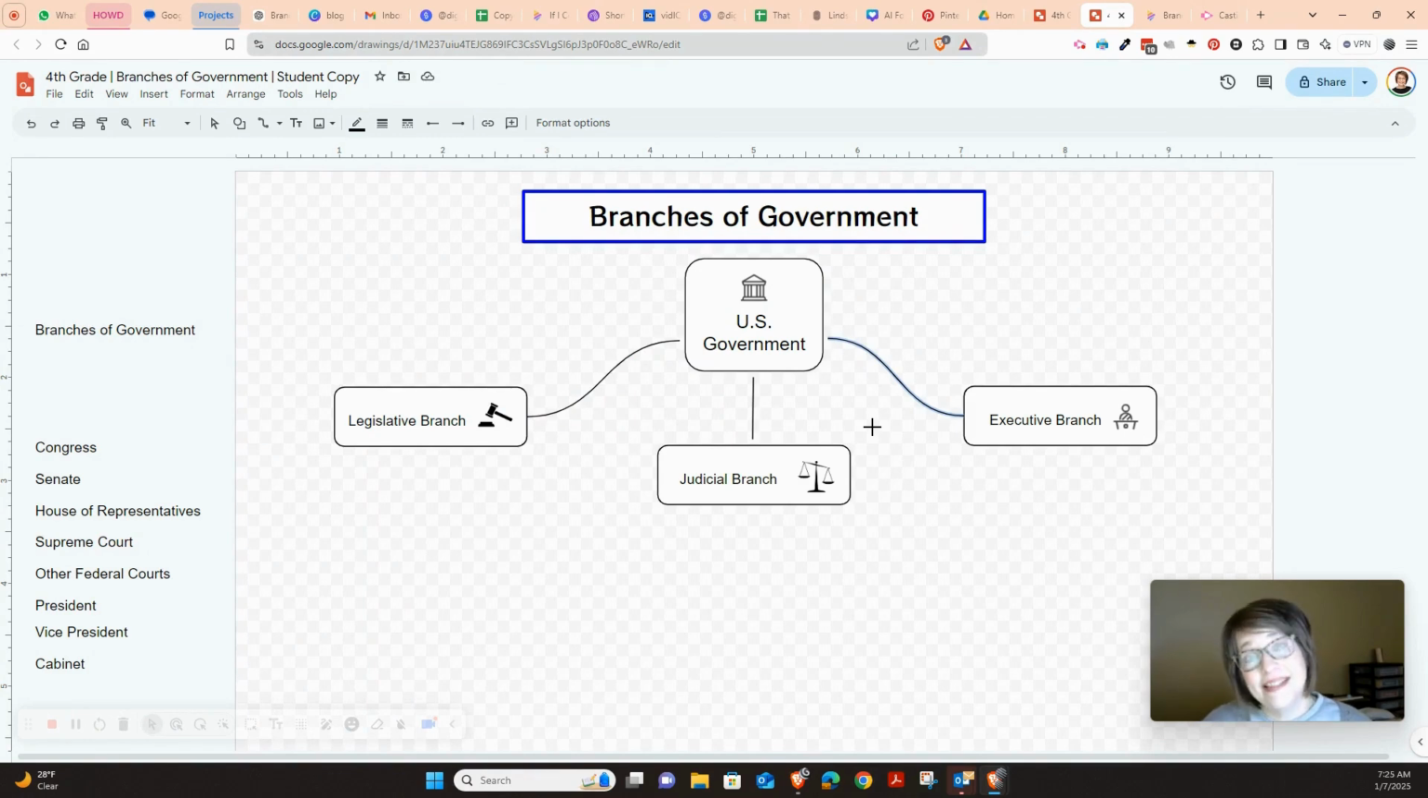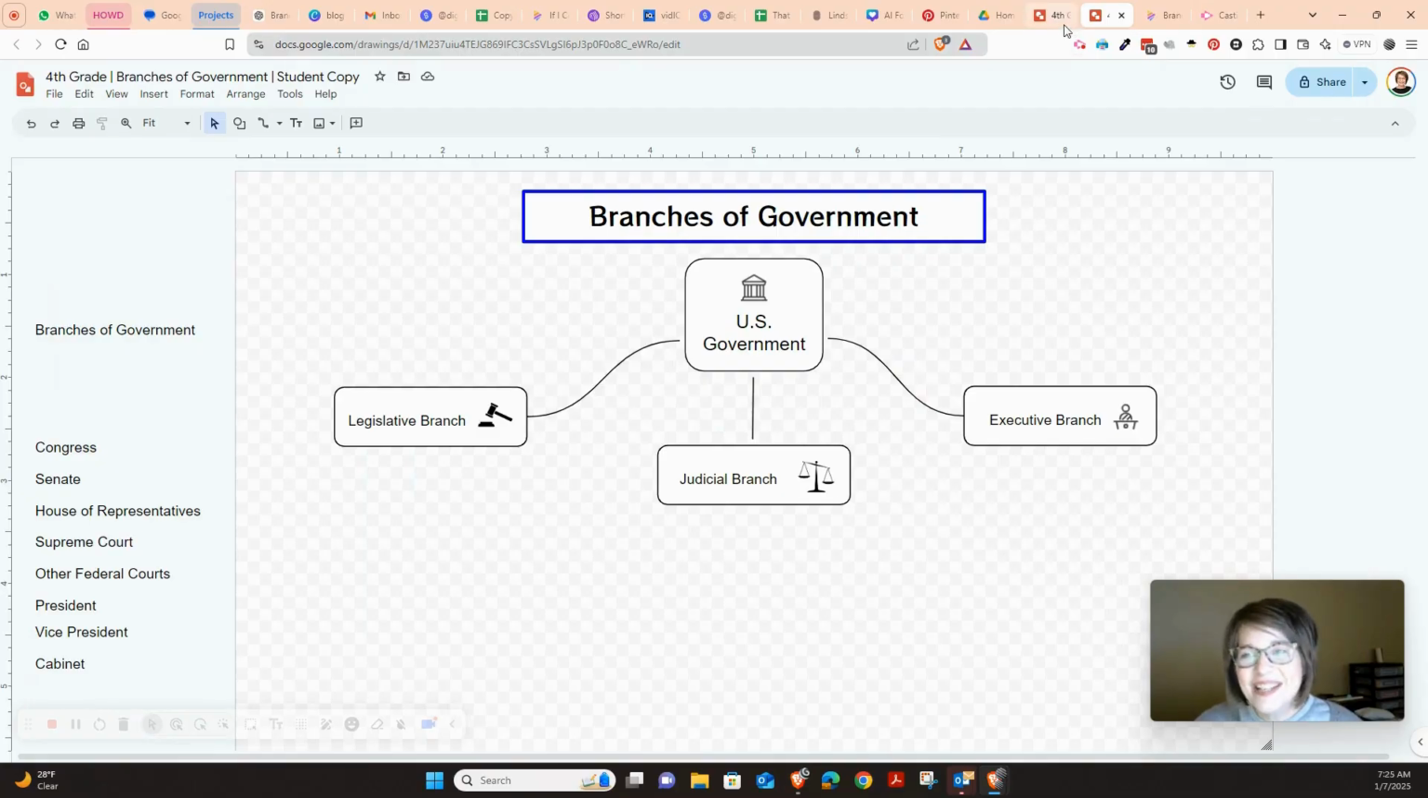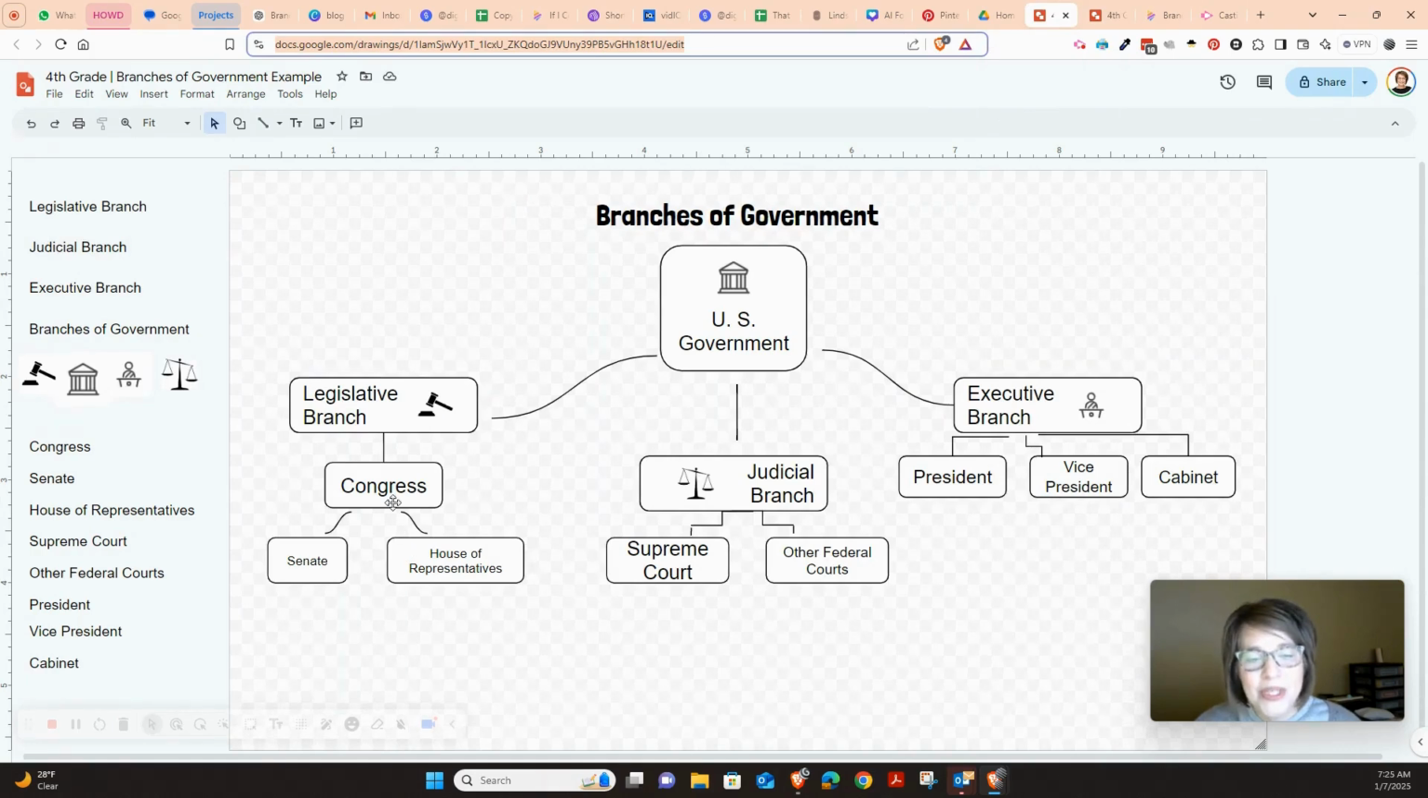If you still see that plus sign for your mouse, you need to just press escape and then it will take it away. All right, let's take a look back at what else we need to do. Now we need to put who is in each of these branches of government. This one is Congress, and the Senate and House of Representatives make up Congress, so that's why they're put underneath.